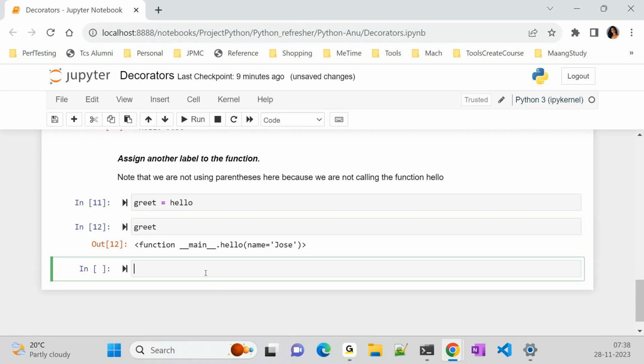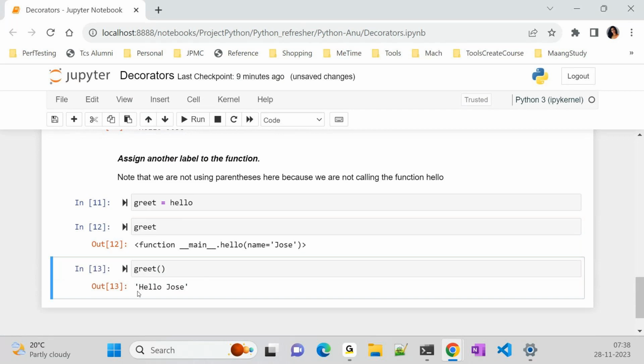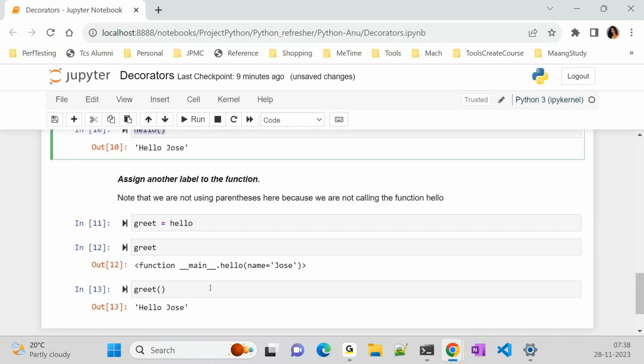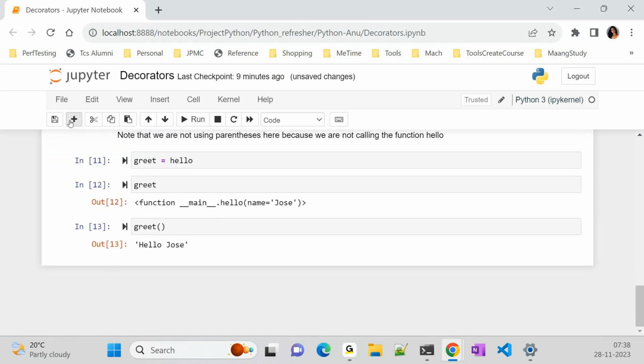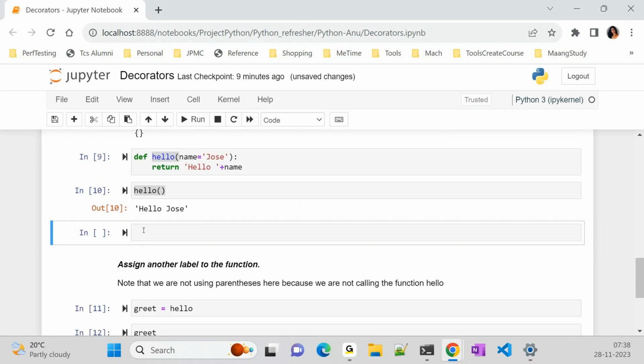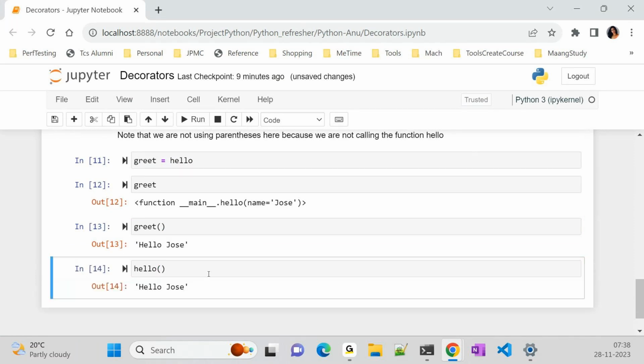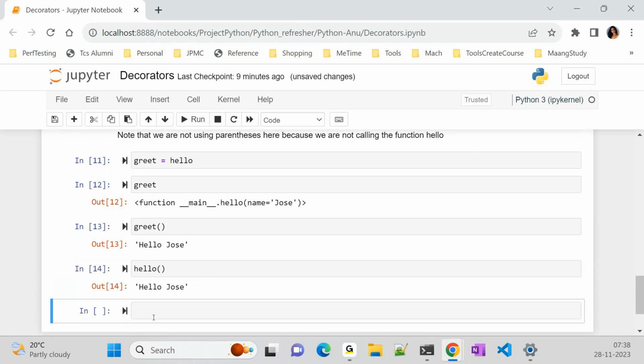Now let me call the function using greet. It is going to give me the same thing we got when we called the original function. Now the thing is, what happens to hello? Let me again use hello and see if it is working. Yeah, working. So now let me delete hello.